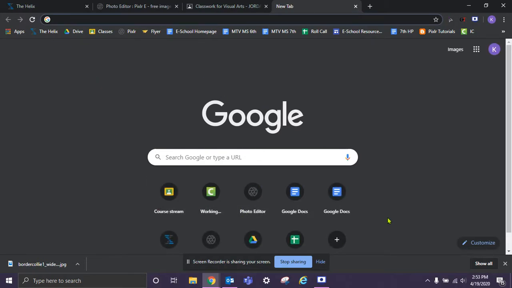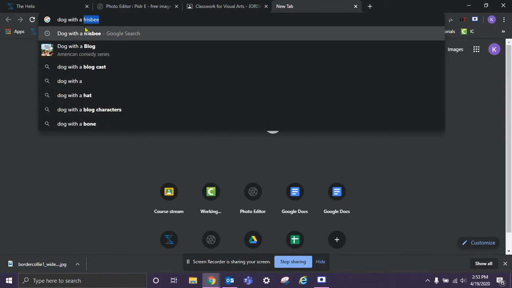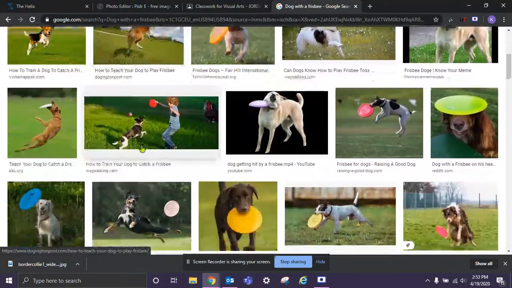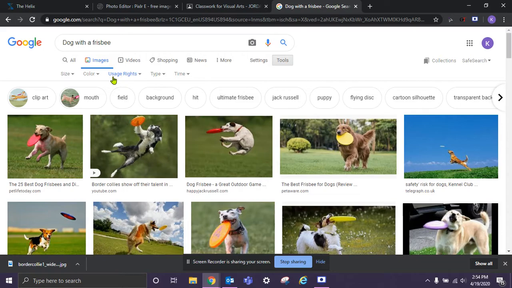If you want to use your own photograph, let me walk you through how that's going to look. So when you open up Google, just type in whatever image you're looking for. Just to keep things consistent, I'm going to look up dog with a Frisbee. Now, when that opens up, make sure you click here on images so you're only seeing photograph options. The other thing you want to make sure is you come over here to tools. When you click on tools in a Google search, it gives you a few more options where you're going to be able to choose a more specific picture.